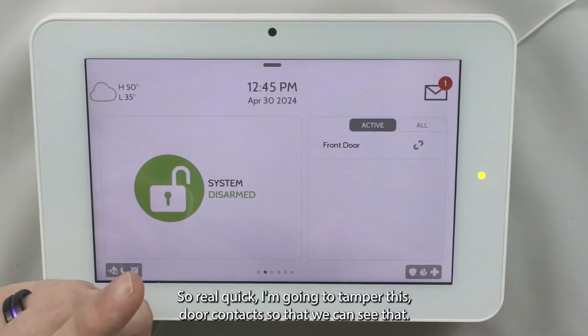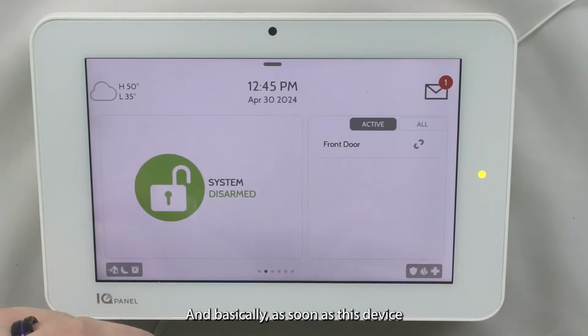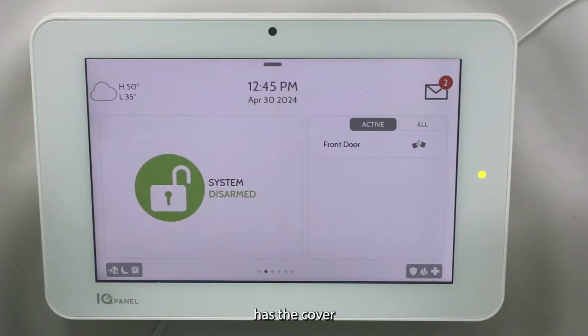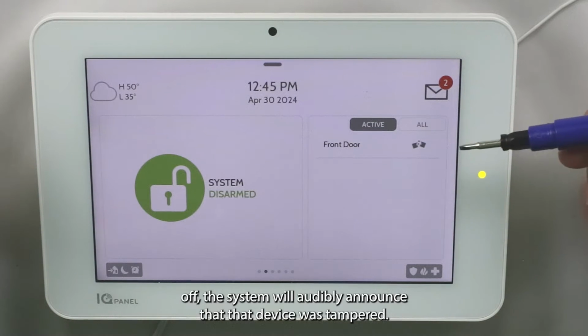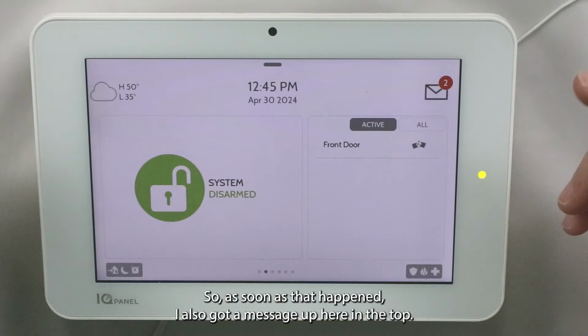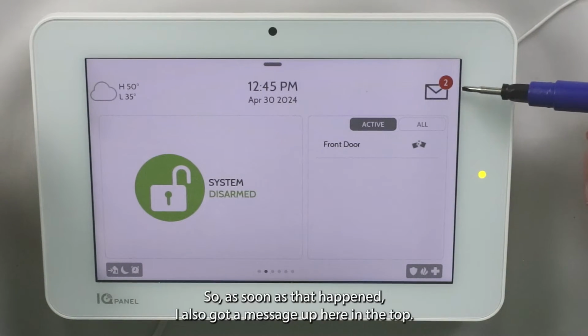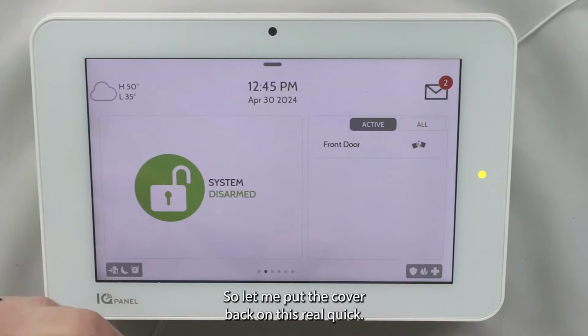So real quick, I'm going to tamper this door contact so that we can see that. And basically, as soon as this device has the cover off, the system will audibly announce that the device was tampered, and then it'll also show that symbol up here on the right. So as soon as that happened, I also got a message up here in the top right as well. So let me put the cover back on this real quick.